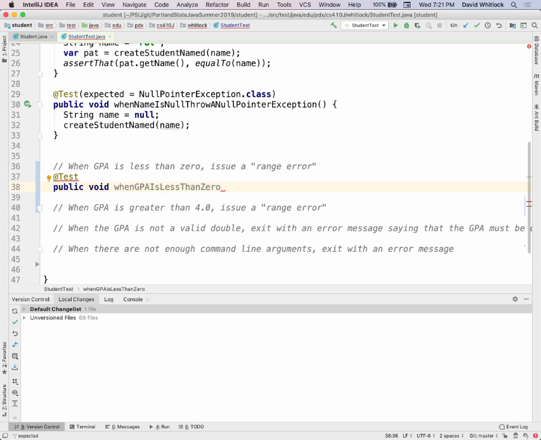Sure. Okay. Throw range error. I wonder what we should call this exception? Because we can make this very specific if we want. The error is that it's not within a range of valid numbers. Okay, so what is a meaningful name for that?